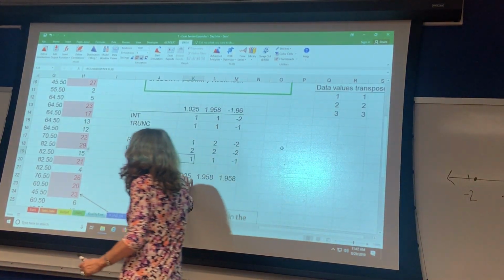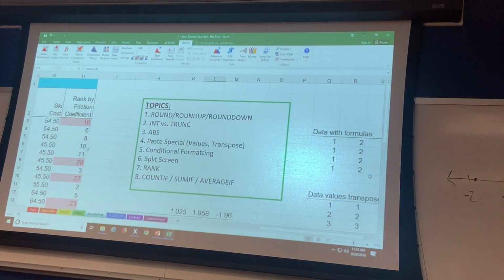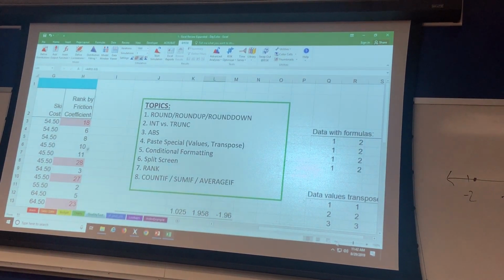And then just real quick, the absolute value of a number, most people just think of it as the positive of that number. It's the distance from 0, which ends up making it a positive value. But anyway, that's an easy one. We're good with those? That would have been one of the things that we would have done.